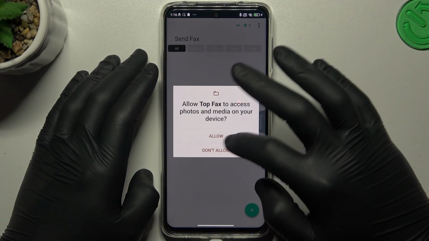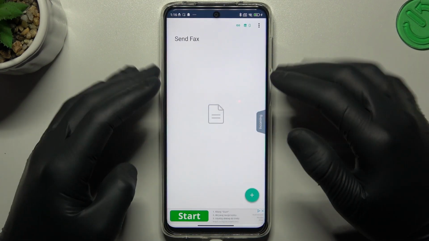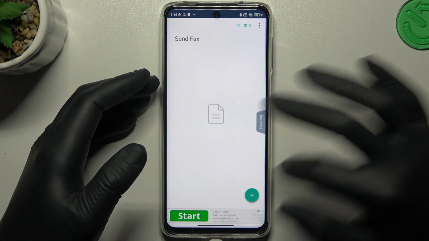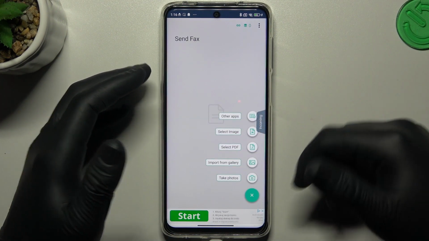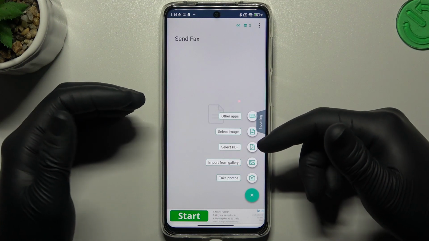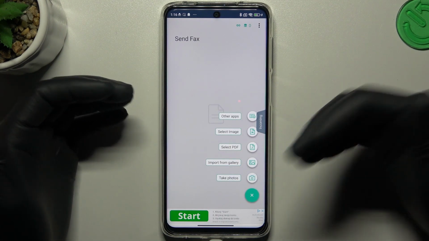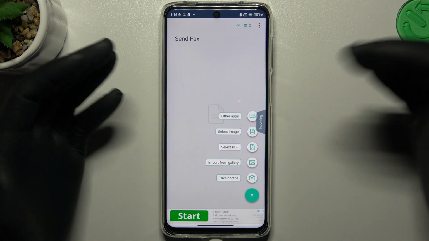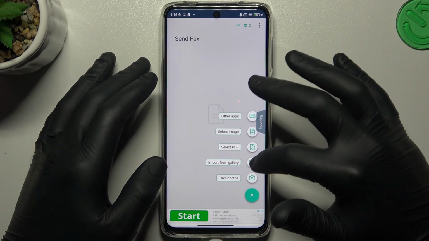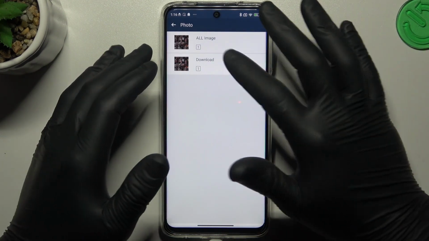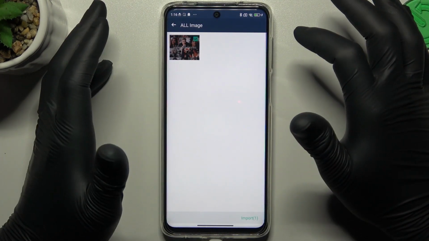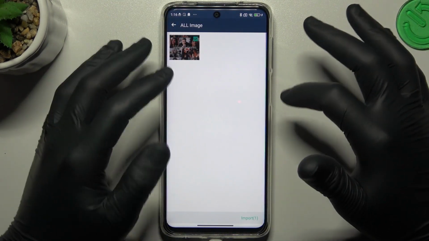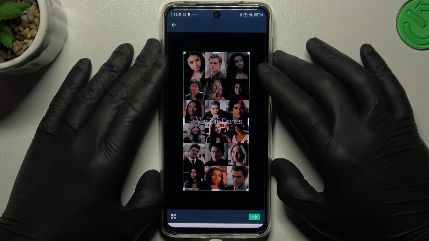Add the permissions to the camera and the files. And now if you want to select the document, tap on this plus and choose the source of your document. You can choose something from your gallery, take a photo of your document, or just select a PDF from download files, for example. So I will choose something from your gallery, like this one, select the selected files and click import.